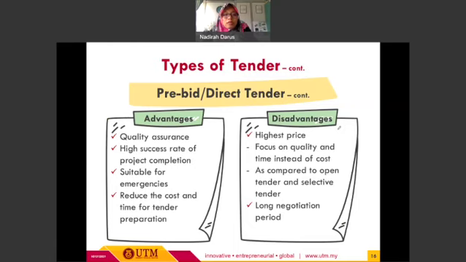In terms of its advantages and disadvantages, this direct tender usually helps in terms of quality assurance, as compared to the previous two tenders. The other thing is that it may have a high success rate of project completion, and it is suitable for emergencies where the client or the consultant needs to conduct the works within a short duration. It will also reduce the cost and time for tender preparation, since there will be only one potential contractor to construct the work.